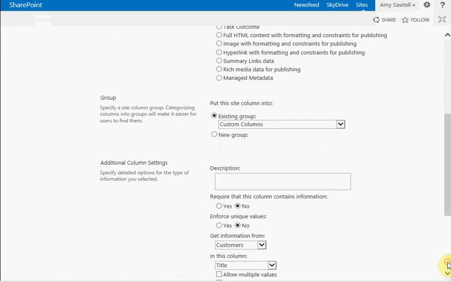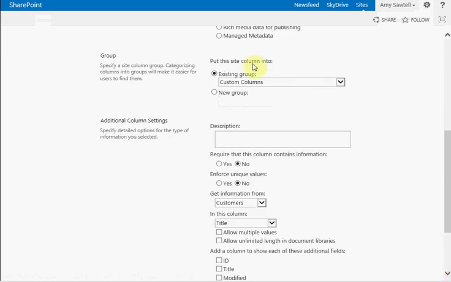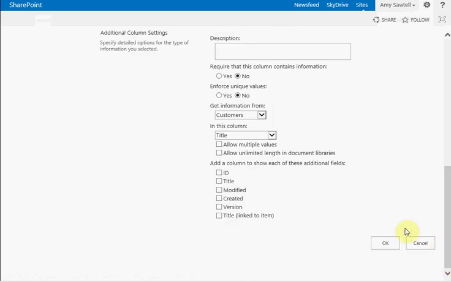Further down the page, we'll select which group this column will belong to, and I'm going to leave it in the Custom Columns group. And then we'll select which list it will be looking up to, and we want customers. And which column in that customers we want, and ours is title. We'll click OK.